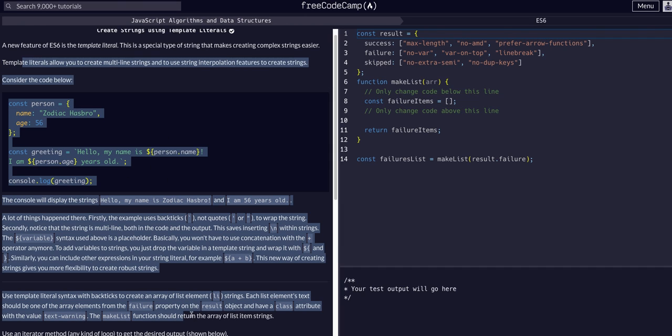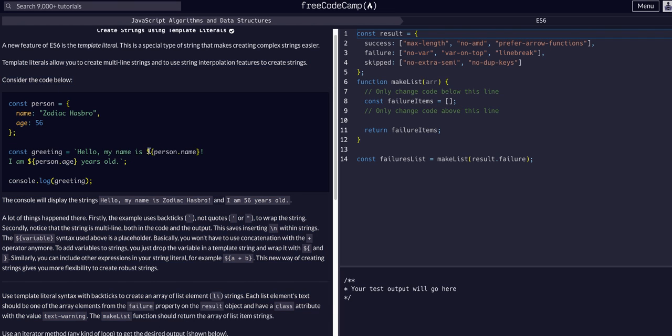So I would read all this. As always, guys, read this when you're going through it, try and solve it, and then come to the video if you can't. But essentially what we have here is an object, and then we have a constant that's assigned to a string. It says, hello, my name is ${person.name}. I am ${person.age} years old. If we actually run this, it would say, hello, my name is Zodiac Hasbro. I am 56 years old.